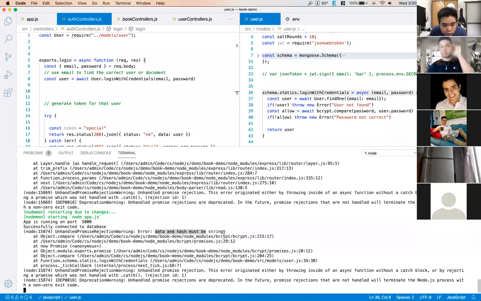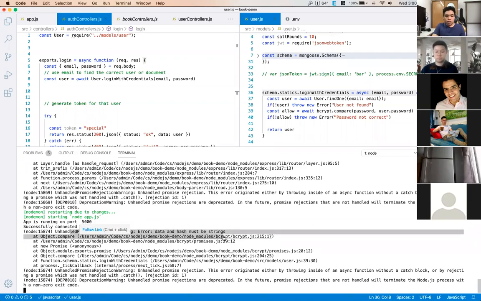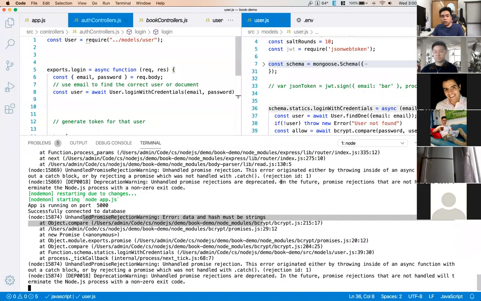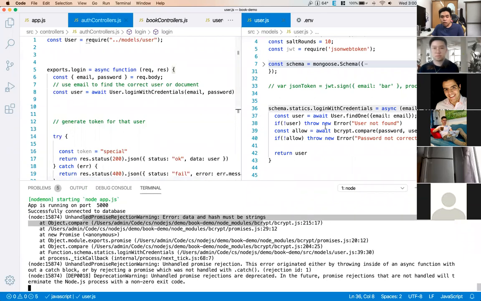Data and hash must be string. Oh, holy shit. Data and hash must be string. So this is something wrong in the library. We have to check in the library. As you can see here, there's an error. If it's too small to see, I'm gonna zoom in. So data and hash must be strings.